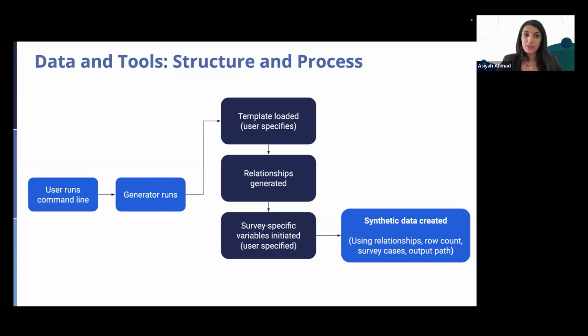So as for the structure and the process of creating the synthetic data, the user is going to be running a command line approach where they specify the template they'd like to be loaded, the relationships that are generated, and then the survey specific variables that they want generated in their synthetic data as well. And then the synthetic data is created using those relationships, the row count the user specified, some of the survey cases, and the output path. Today, we include 3 survey cases. Next slide, please.